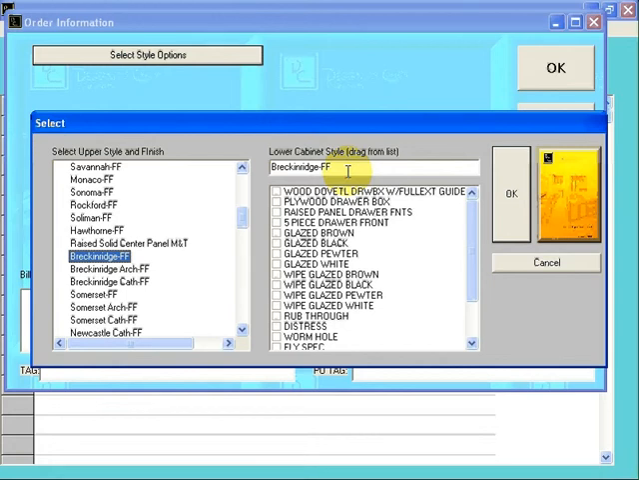If you do not put in a door style in this field, when you're pricing your kitchen, anytime you have a base or vanity cabinet, you'll get an error message, NA. If you see that, the first thing to check is to make sure your lower cabinet style has been selected.